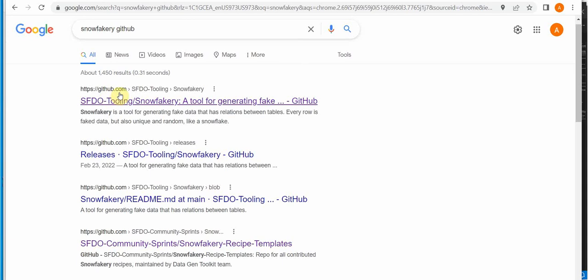You're going to see GitHub SFDO tooling, and then you're also going to see GitHub SFDO community sprints, and this is Snowfakery Recipes Template. This is a building community which is really around how to use the system. And this one is the community sprints where we've been building recipe templates. So I'm going to use this one, but you're certainly welcome to go peek at that one as well.